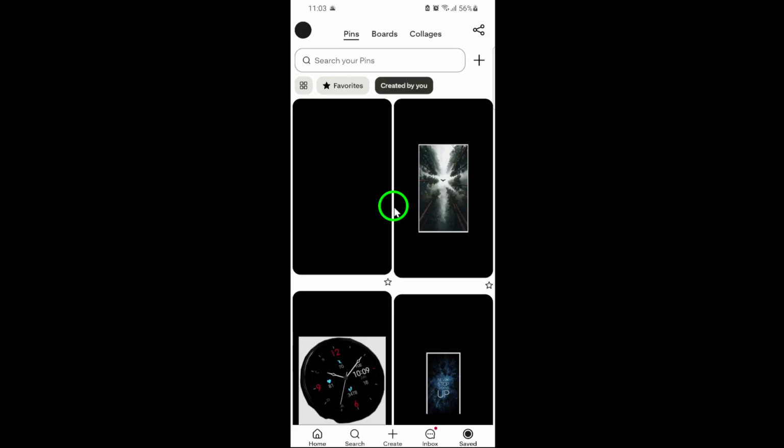That's it. In just a few taps, you've found a streamlined way to view all the pins you've created on Pinterest.